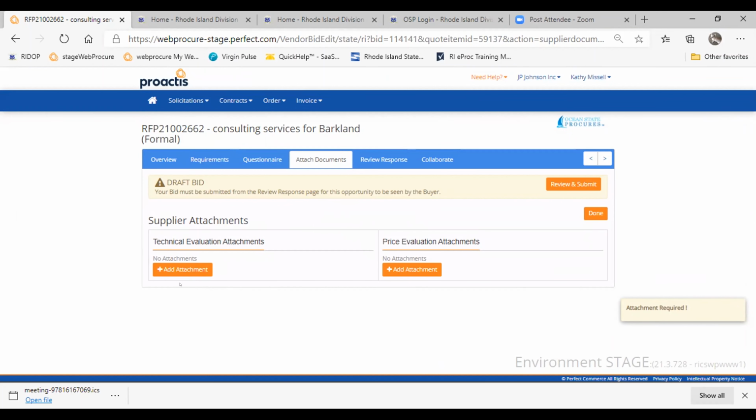If you put cost in this section, you could be disqualified. So please be very careful that you separate your technical from your price, and also upload your ISBE information under price as a separate document. Think of each of those as 3 unique envelopes. So you would add your attachment here.